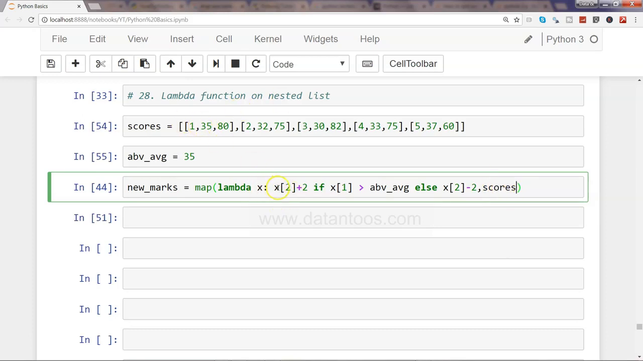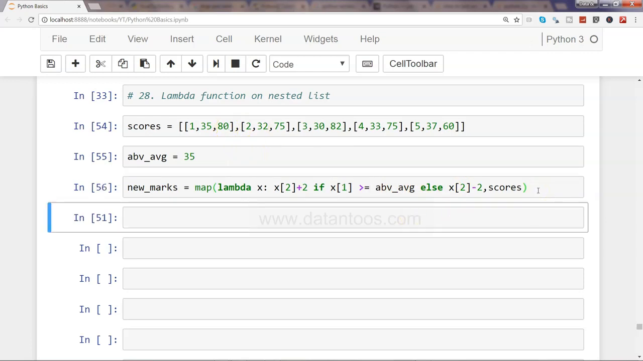So what we are doing over here is getting this scores nested list, then going into the third element of each by accessing x[2] and adding 2 only if x[1], which is the second element in each list, is greater than or equal to 35. Let me specify the equals to sign. Greater than or equal to 35, otherwise we are reducing 2 marks. Alright, and let me execute this.